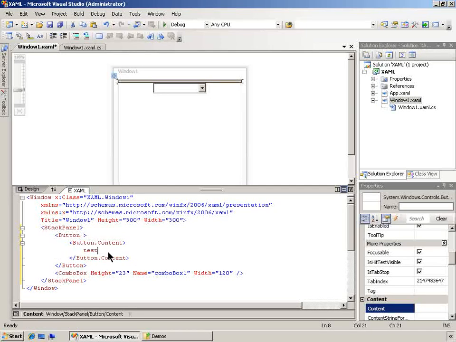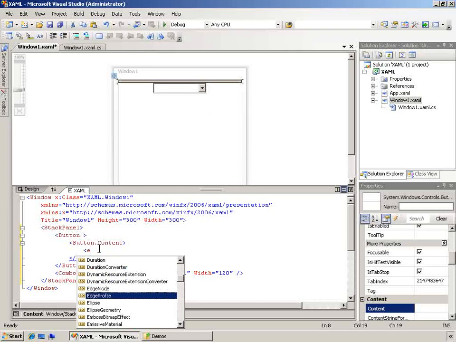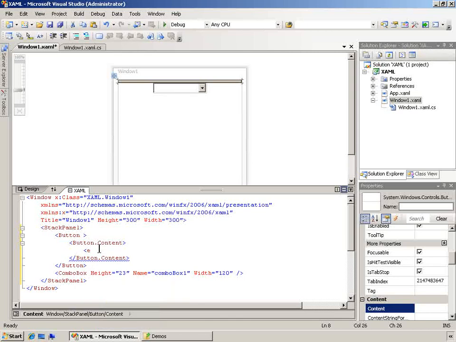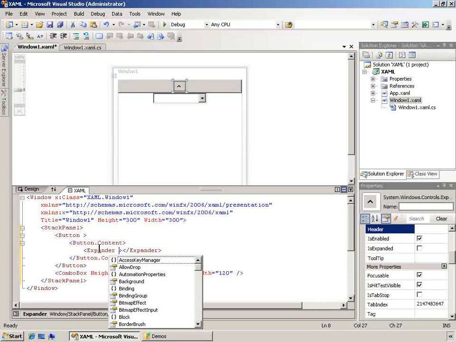So I could put just Test in there again, and you see that Test is in there, or I could put some more complex content. This is a composable content. So for instance, I could come in here and I could put something entirely different. I might want something like an expander. An expander is a new control for WPF. I'm going to set one property on the expander.